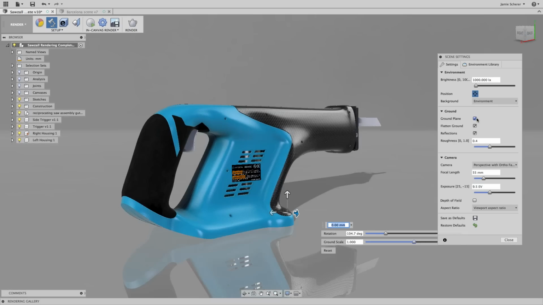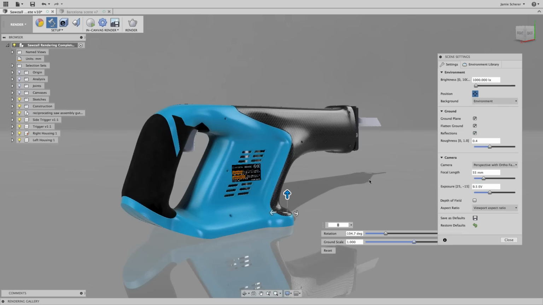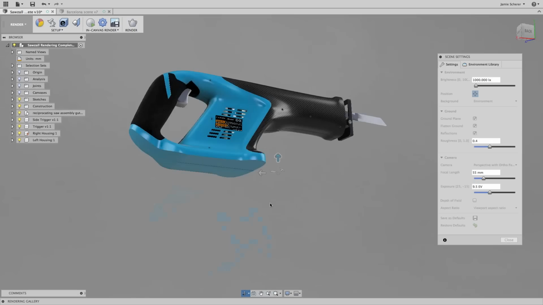So if you turn on ground plane, then you can control a couple other options. Flattened ground is ideal inside of, especially in an exterior or a realistic environment, where you'll see it actually flattens out the ground and gives you a focal point or a horizon in the background, and makes the object look like it's sitting on the ground. And then you can turn reflections on or off, reflections being the reflection that's down here in the ground plane.